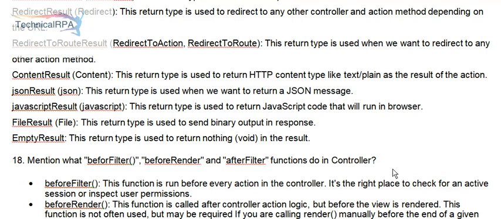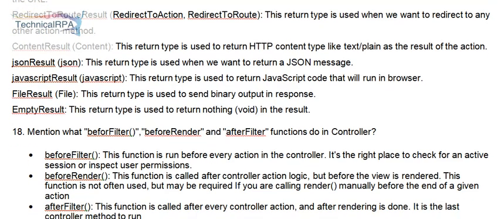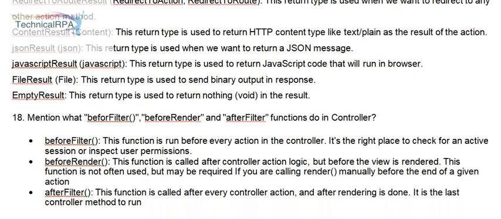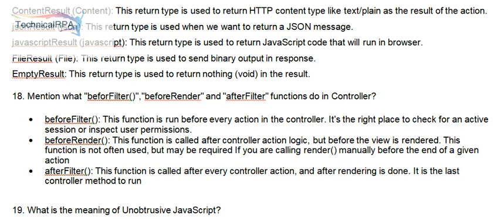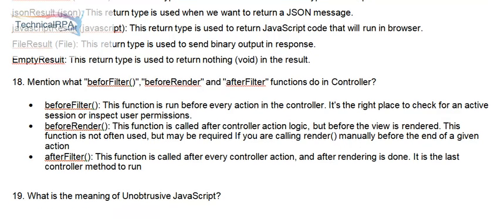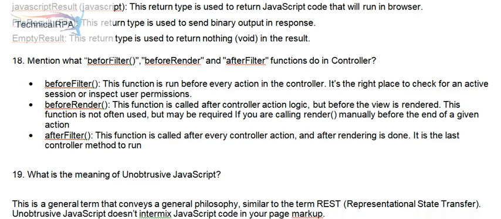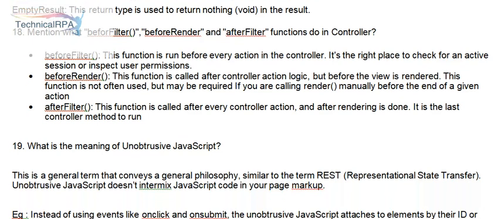JsonResult, Json: this return type is used when we want to return a JSON message. JavaScriptResult, JavaScript: this return type is used to return JavaScript code that will run in the browser. FileResult, File: this return type is used to send binary output in response. EmptyResult: this return type is used to return nothing, void in the result.